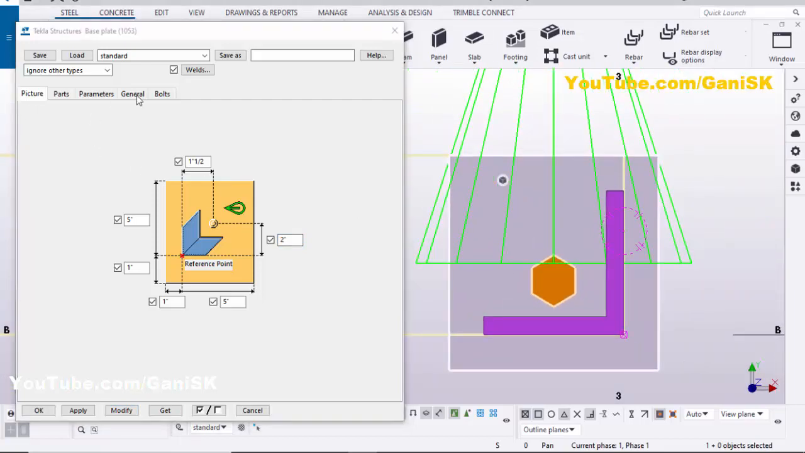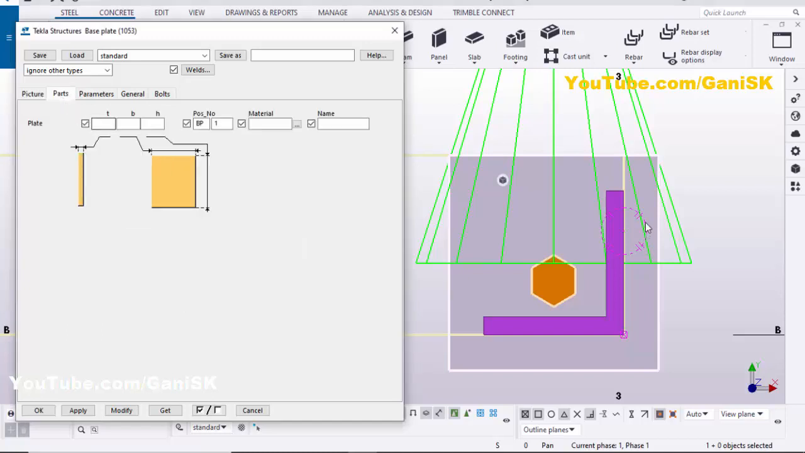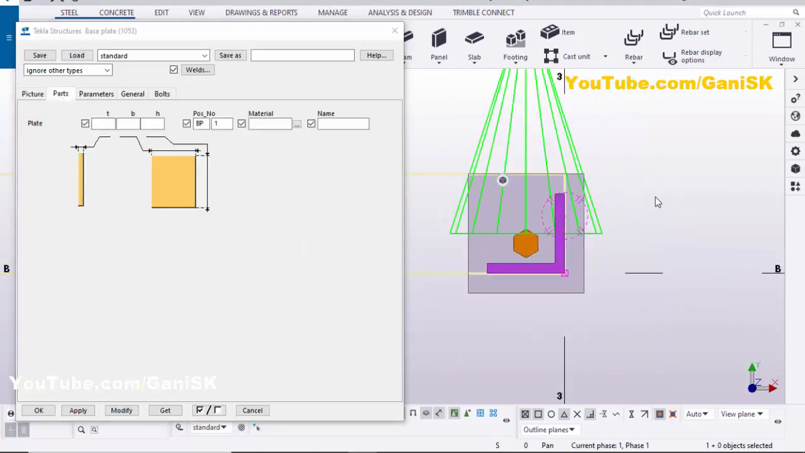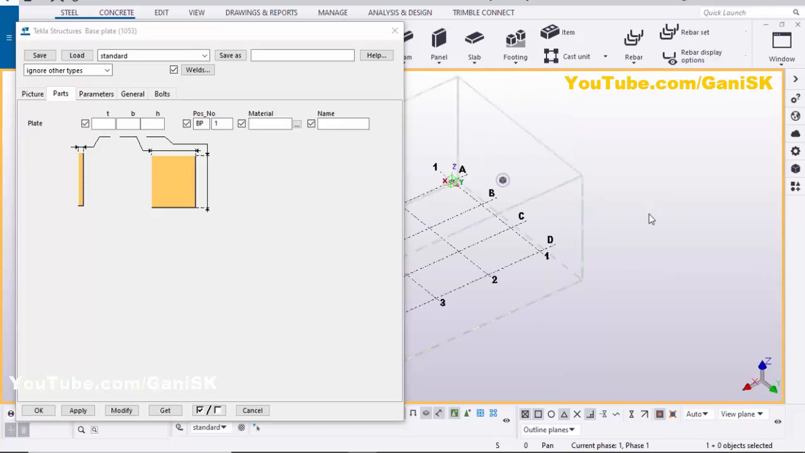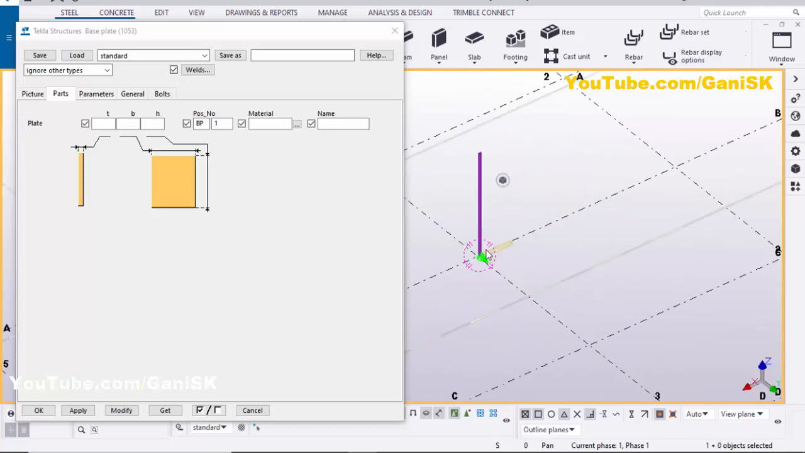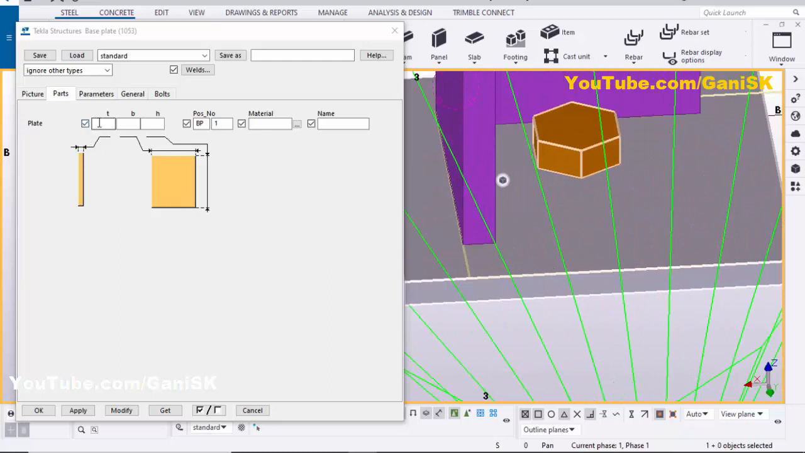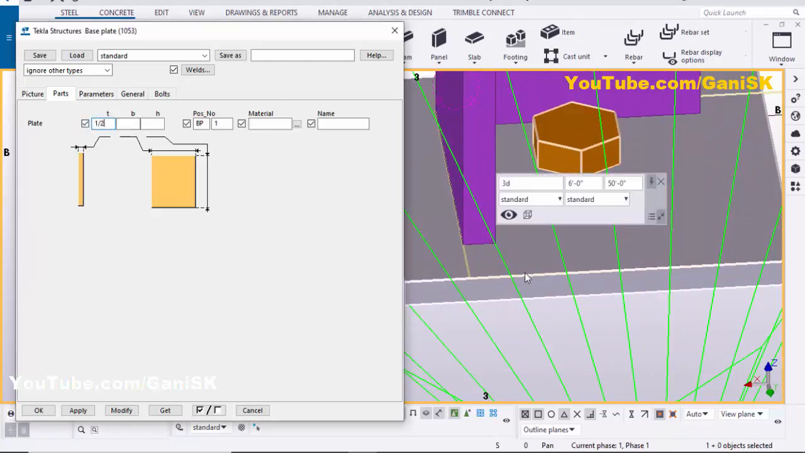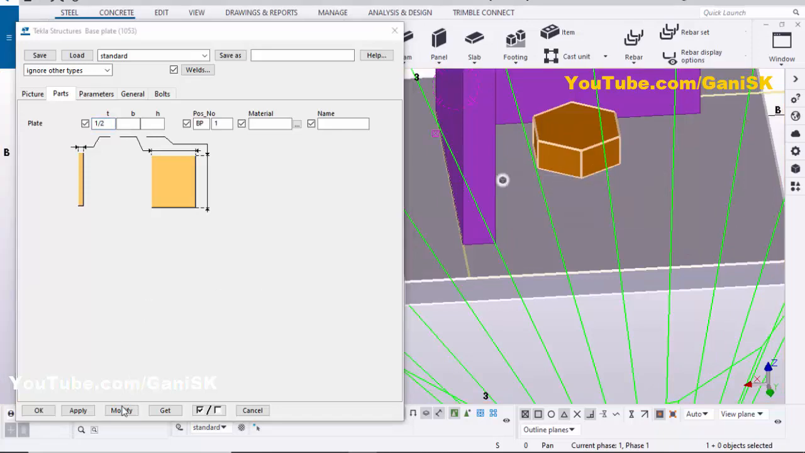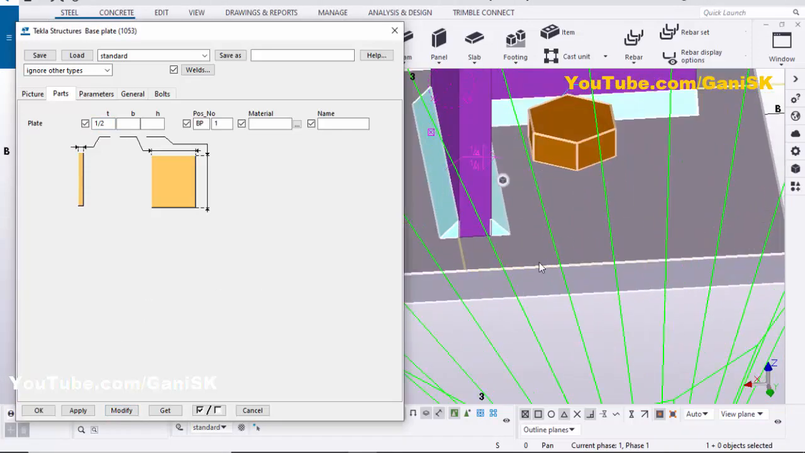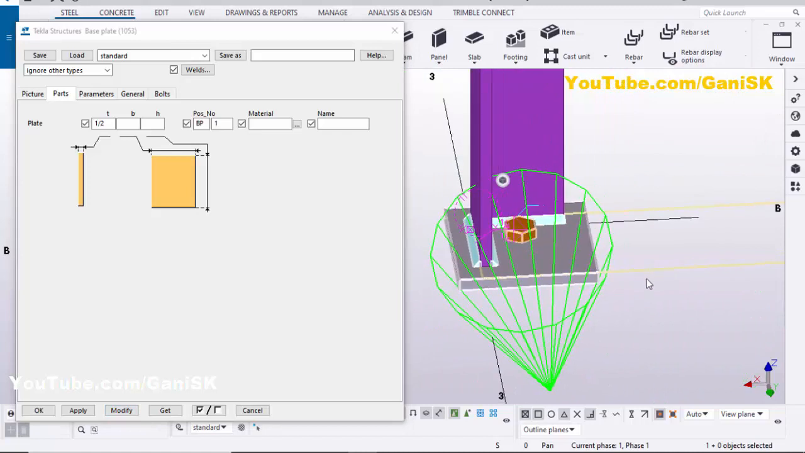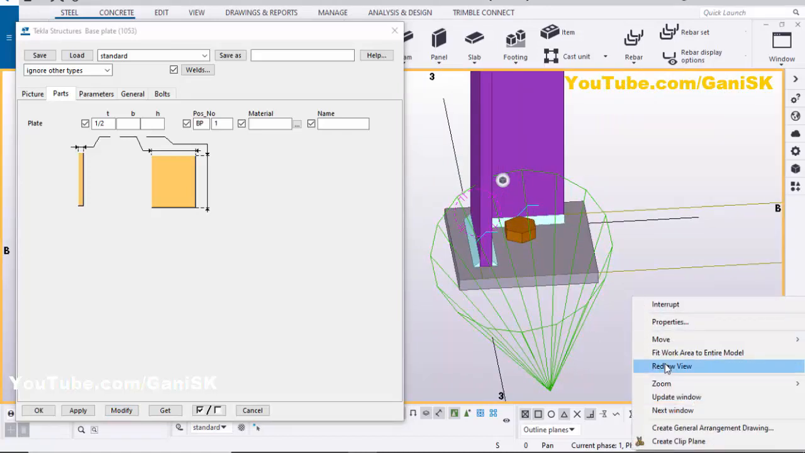Okay, now click on this parts tab. Now to get the 3D view, click on this space and use the shortcut Control P to get back 3D view like this. Okay, now we're going to change the base plate thickness. So let's take here the base plate thickness of half inch. Now select this base plate, then click on modify to see the result. You can see now base plate thickness should be half inch. Click on space, right click on mouse to view.